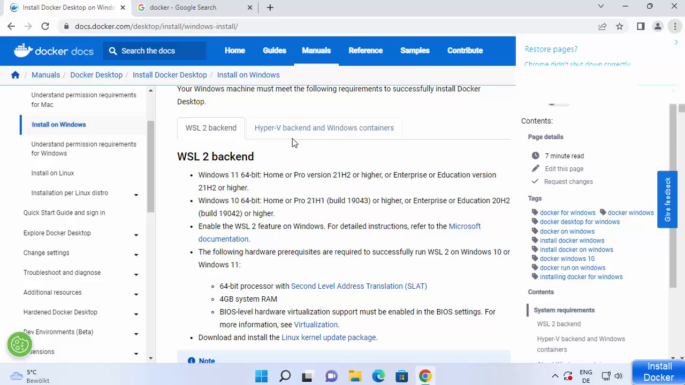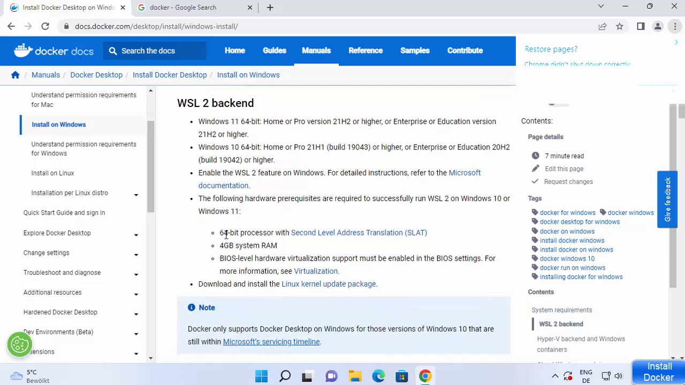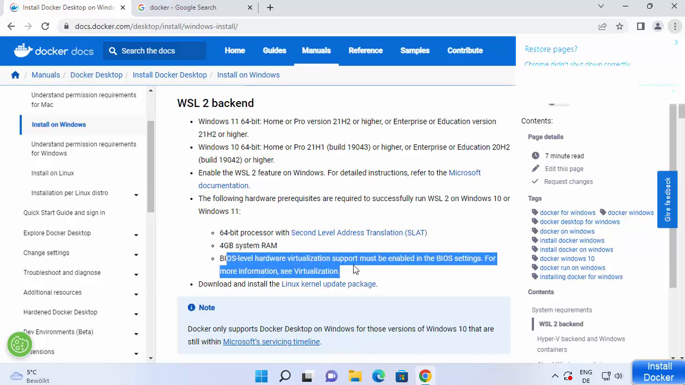For the WSL2 backend, you should have Windows 11 64-bit, and the version of Windows 11 you require is Home or Pro version 21H2 or higher, or Enterprise or Education version 21H2 or higher. You should also have enabled the WSL2 feature on your Windows 11 operating system. Then you have these system requirements: you should have a 64-bit processor, a minimum of 4 GB system RAM, and other requirements here.